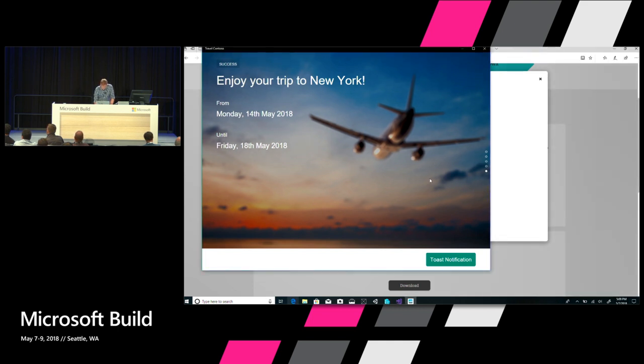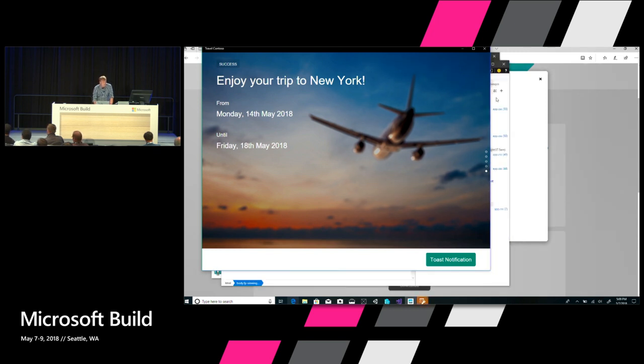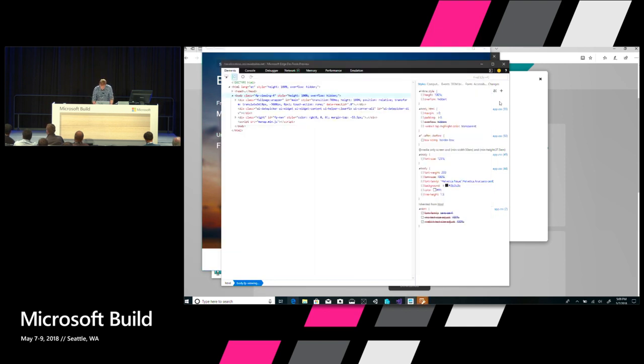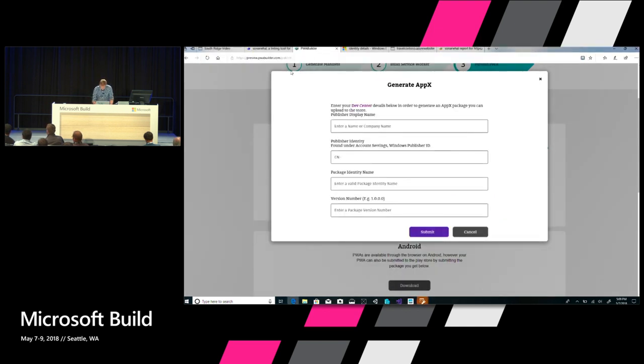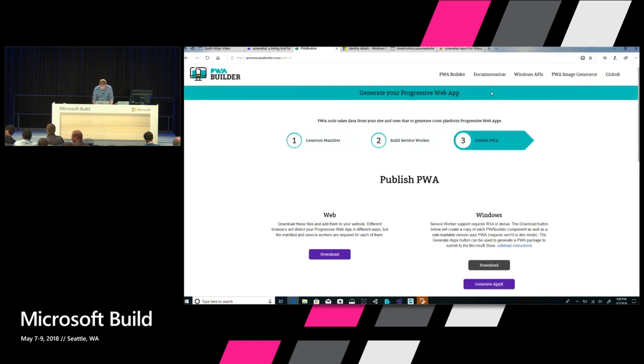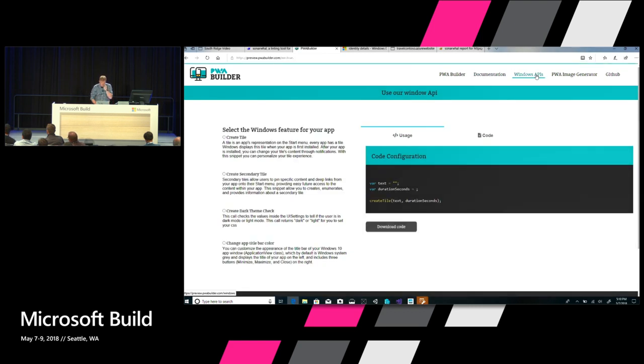Now, what I'm going to do is open the F12 tools here. And you can use your F12 tools with your progressive web app. When you have a side-loaded version like you get from PWBuilder, you just hit F12 and it opens. And then I'm going to go back to PWBuilder because we have a new feature that we're working on. And you can get to this today by going to preview.pwbuilder.com/Windows. And it is a sample library for Windows APIs.